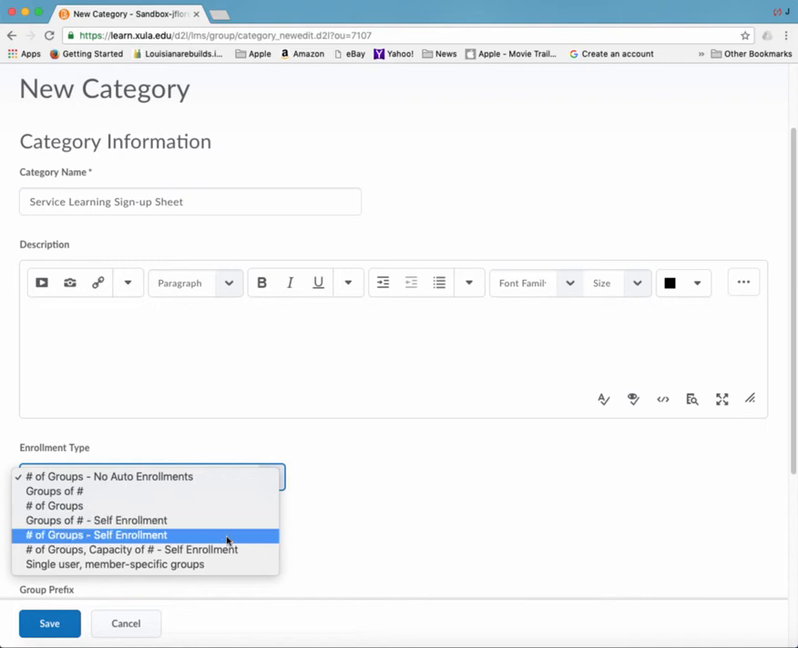The second option is number of groups self-enrollment, where the groups are set up based on the number of groups that you want to create, and the students are free to enroll themselves in whichever group they want. The caution that I have with this option is that all students may sign up for a particular group since there's no restriction on how many students can be in the group.